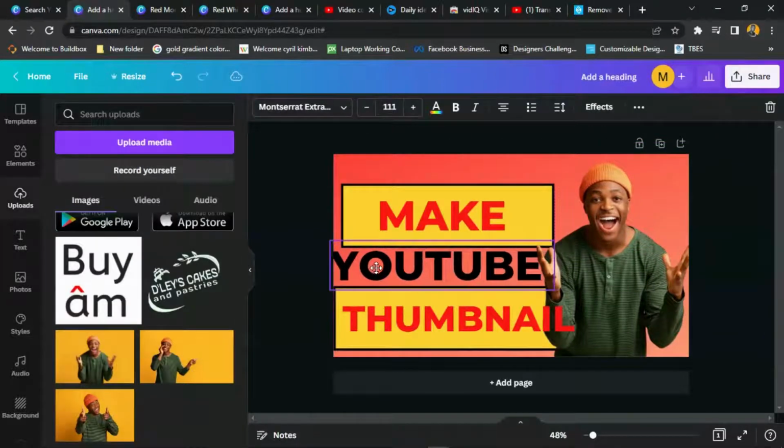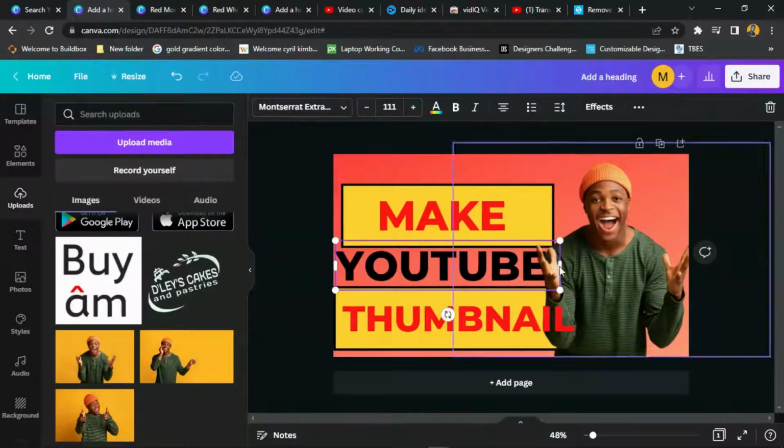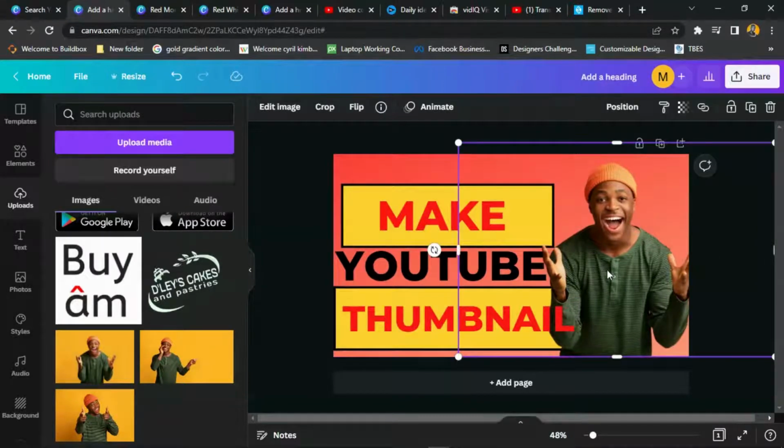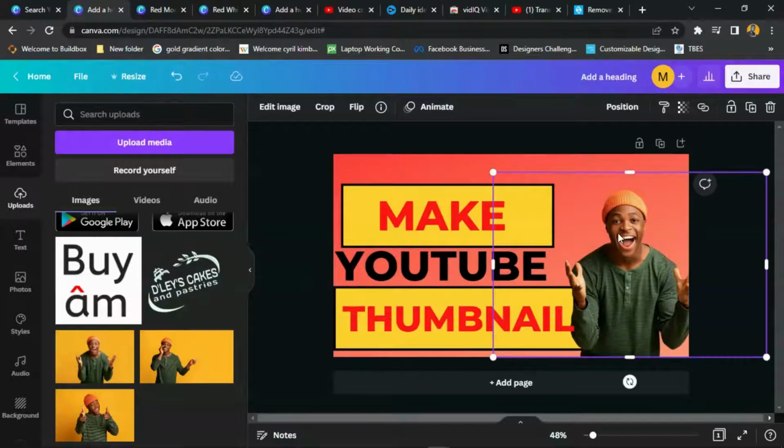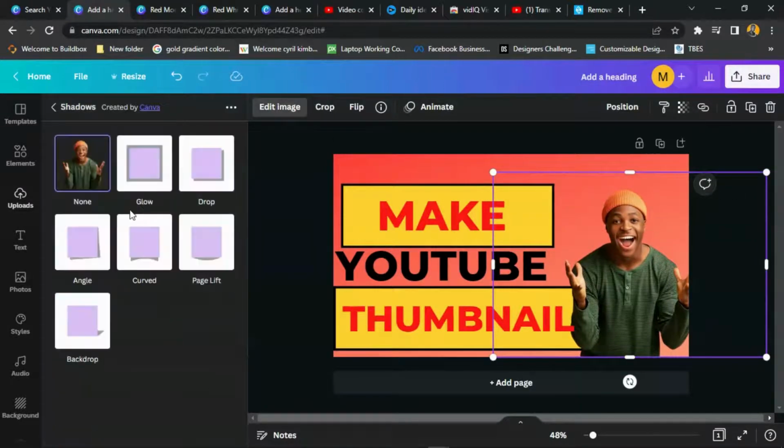Then I don't want to cover this YouTube too much, so I'll put it like this. Then, or maybe I'll reduce it a bit. Okay, yes, we already have a good looking thumbnail. I'll use this other feature again. I'll use this glow.